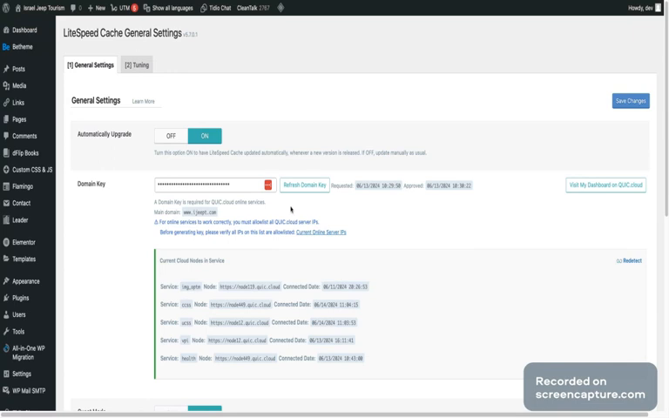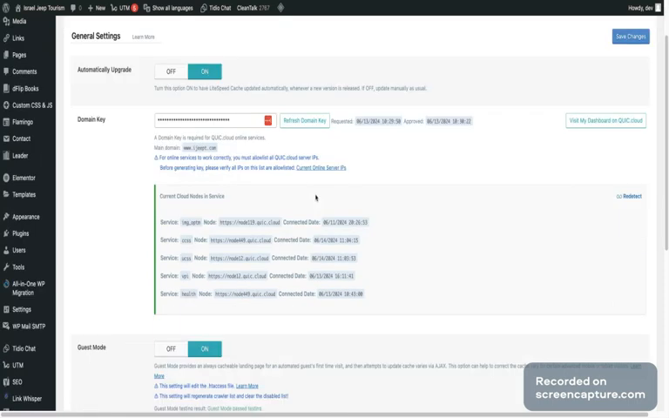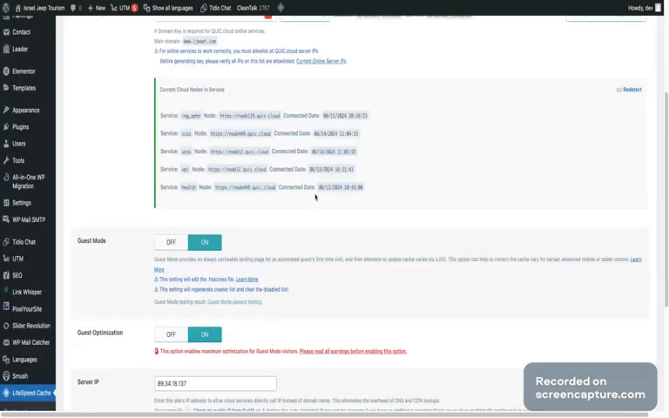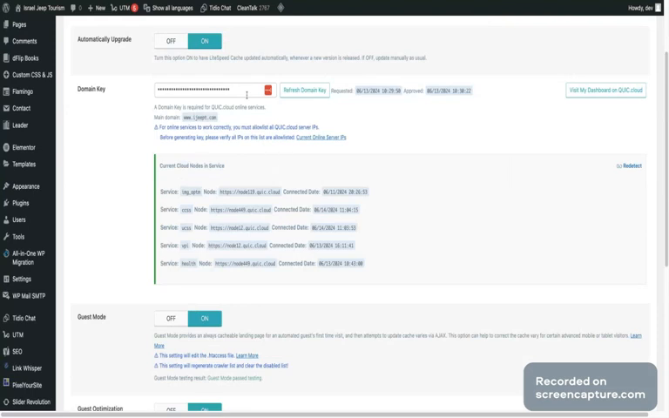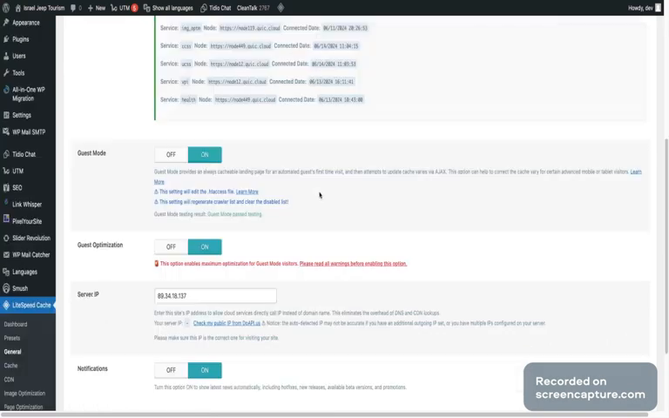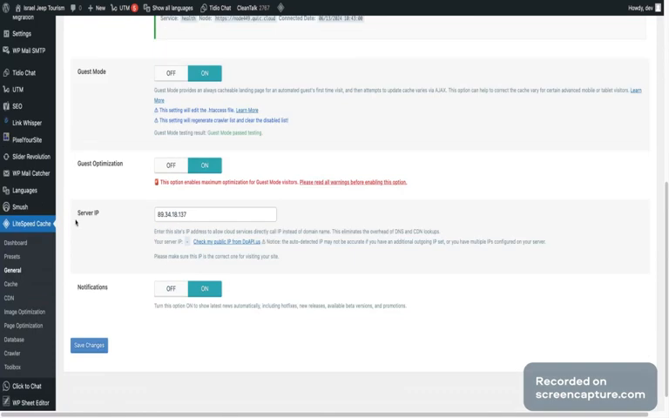Then here it has already generated the domain key. If it is freshly installed, there's nothing here, so you just need to click this button and it will generate the domain key. Then here it's been turned off, so I just turn it on. These two. And on the server IP, that's already here.